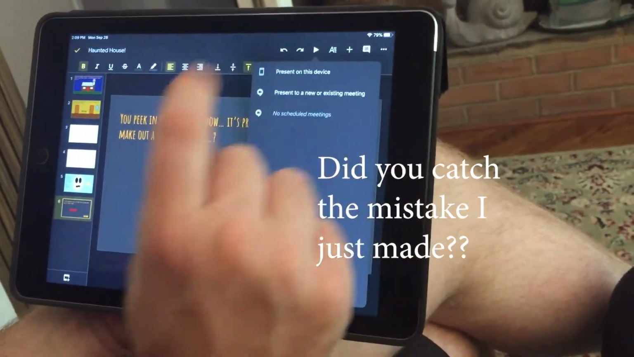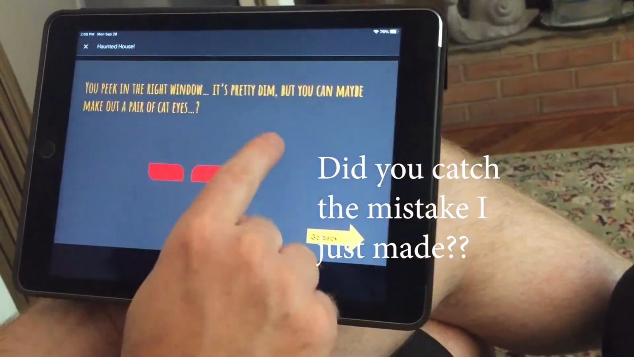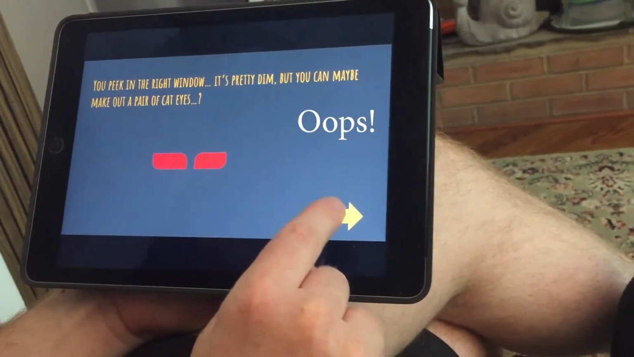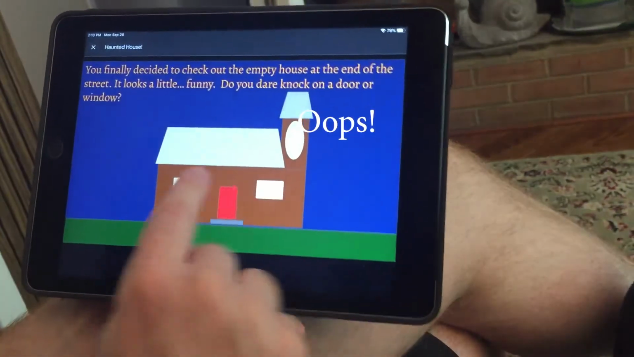I think on this slide, I'm going to test it. Yep, if I click anywhere, nothing happens, and if I click go back, there we go.